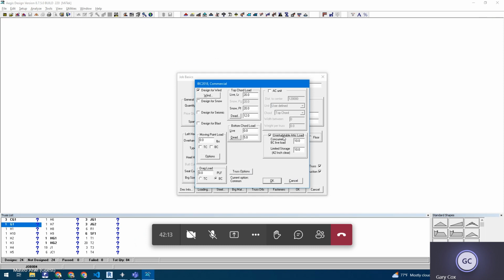Yep, we've seen it before. So if you turn it on, it's going to put a concurrent 10 pound per square foot bottom chord live load, which means it's going to apply an extra 10 pounds to your standard load. And then the limited storage is 10 pounds only in areas that have a 42-inch clearance from the top of the bottom chord till it hits something. And that's 10 pounds? It's putting 10 PSF.